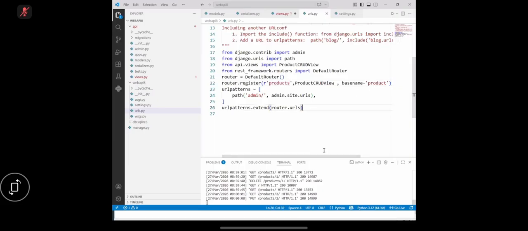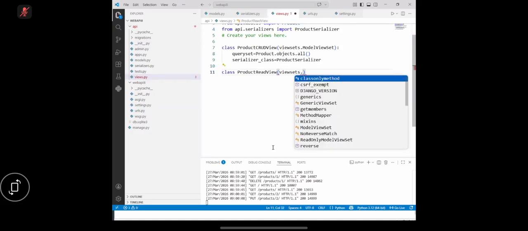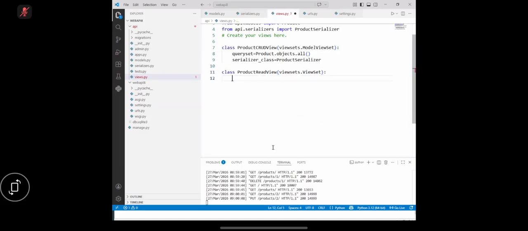Okay. Yes. So you can also create a generic view set where you can write your own operations. You can also write a generic view set, product read view. And here I'm writing a view sets dot, what is the name of this? It is view set. But it is not a model view set, right? It is a view set.